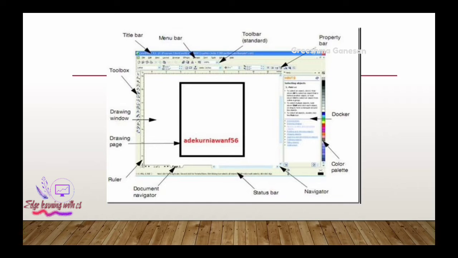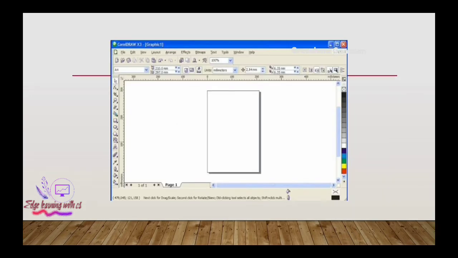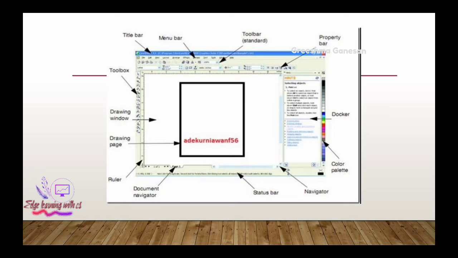Then you can see the document navigator. If you are using multiple pages, then you can navigate by simply clicking on that page name. If you click page number 1, you will stay on page number 1. If you go to any other page, then you can go to page 2, page 3, etc. Also you can create a new page by clicking on the plus icon near page 1. Simply click there to add a new page, so that you can easily navigate through the document.